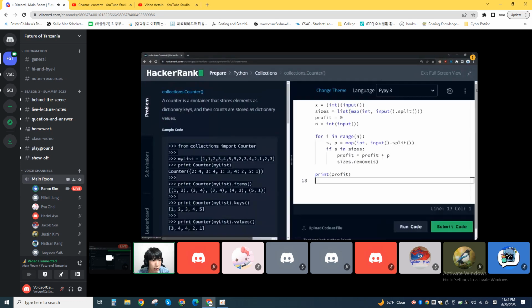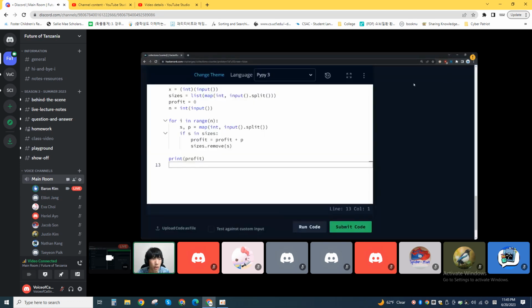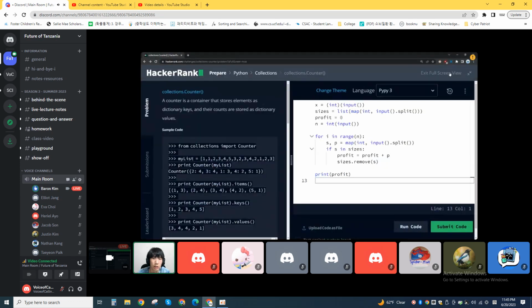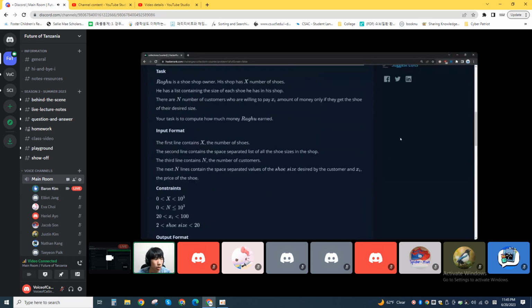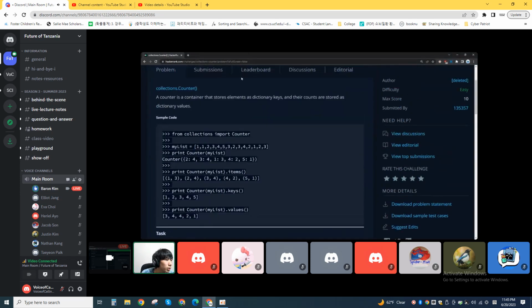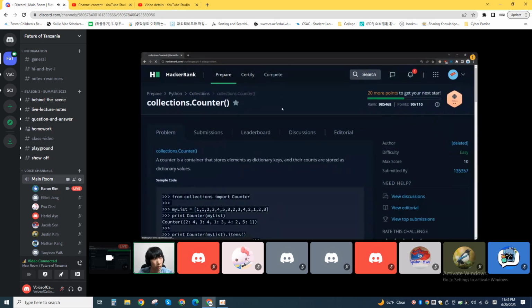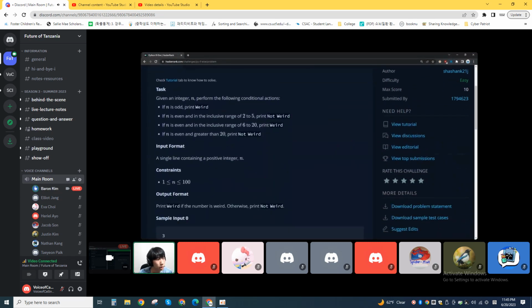And so let's try to comprehend the problem for this one. Guys, 1 second. Sorry about that. So let's look at the task. Given an integer n, perform the following conditional actions. If n is odd, print weird. If n is even and in the inclusive range of 2 to 5, print not weird. If n is even and in the inclusive range of 6 to 20, print weird.